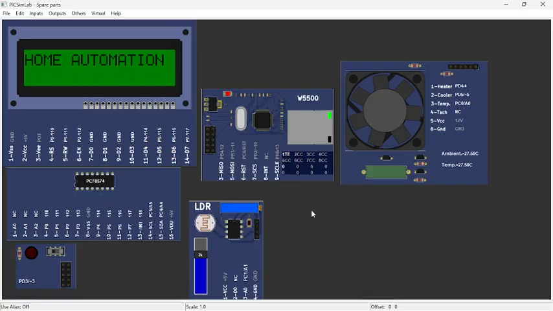This is the project. This is the home automation, and this is the volume, and this is the temperature. First thing we have to do with the project is the LED. When there is darkness, the light will glow automatically, because the resistance will be high. When there is brightness, the light will turn off automatically. This is the major one.